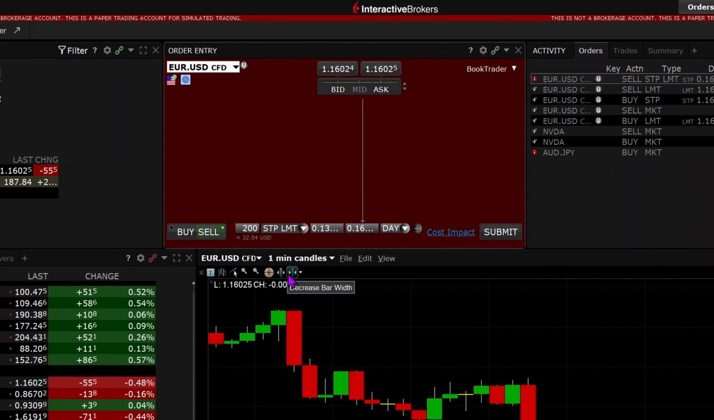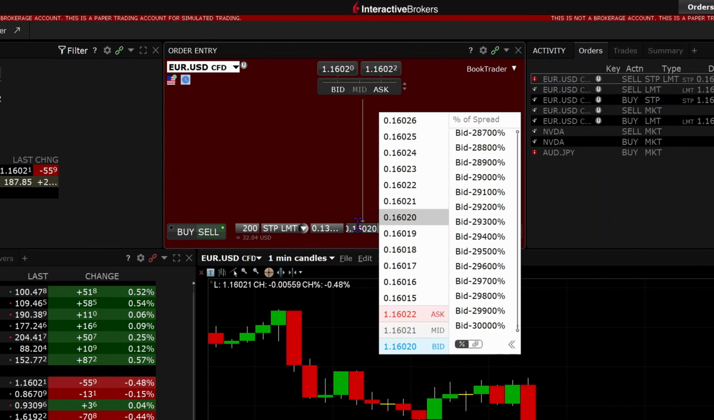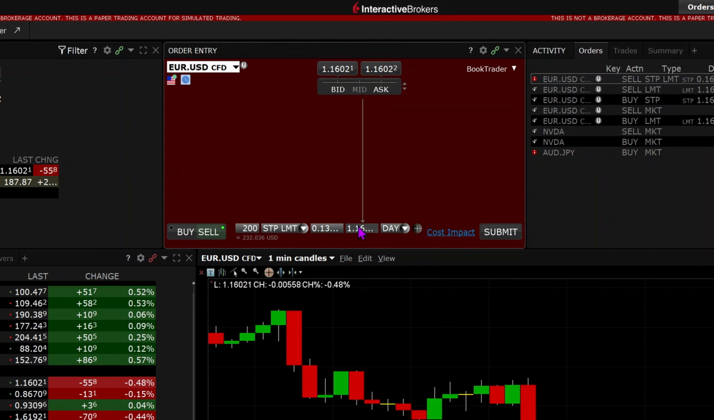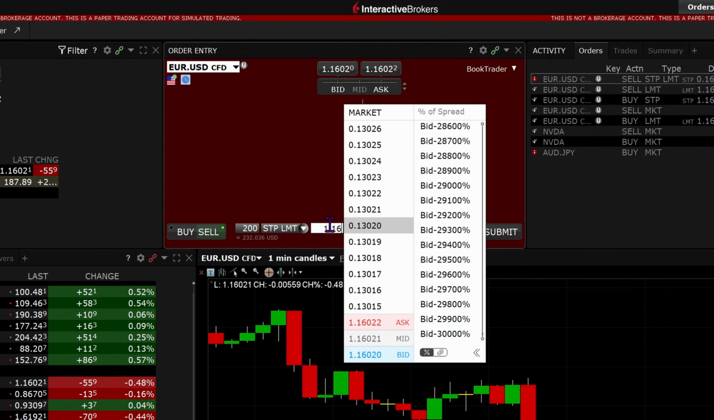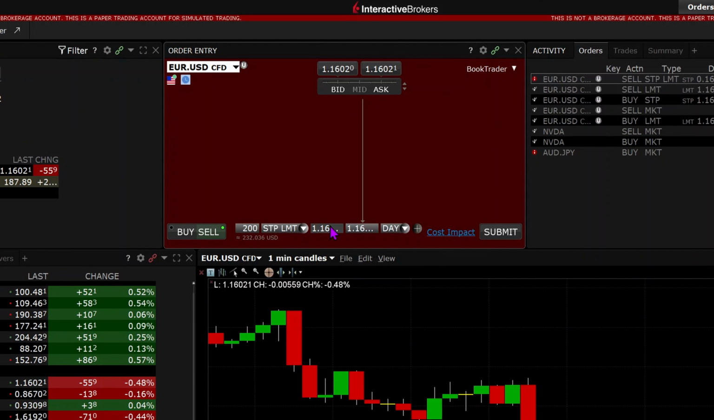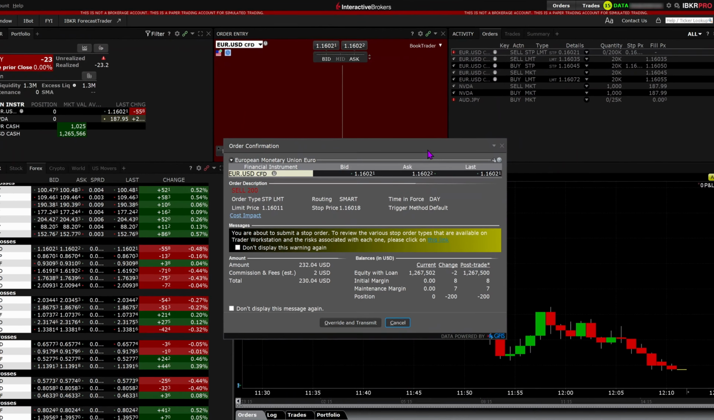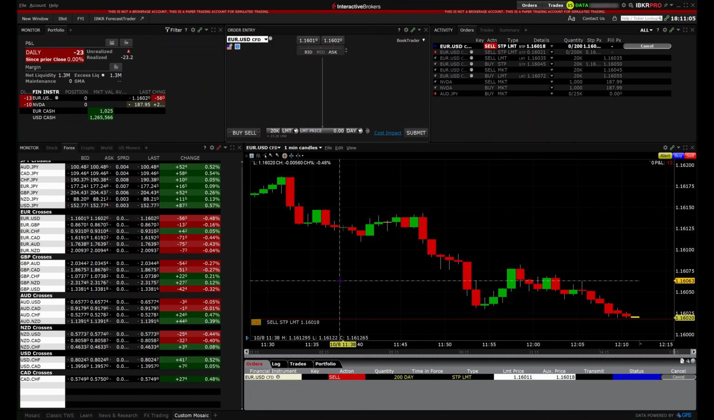Here we've got two fields, one for the limit price and one for the stop price. Let's say we want to short if the price crosses 1.16018, and we'll set the limit at 1.16011. I submit the order, and you can see the stop line right here.